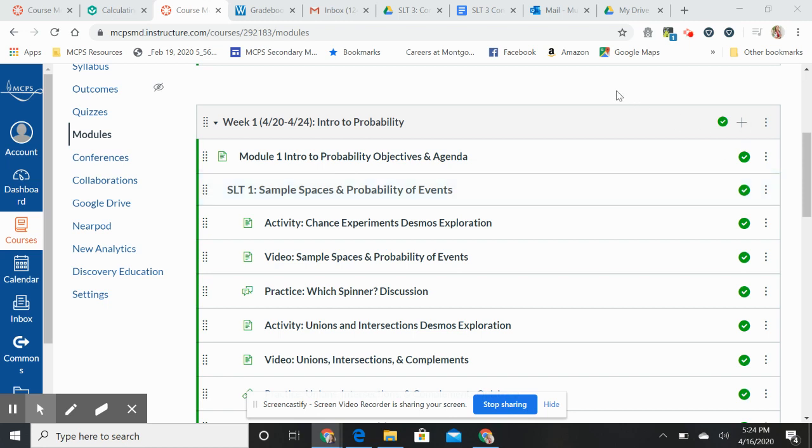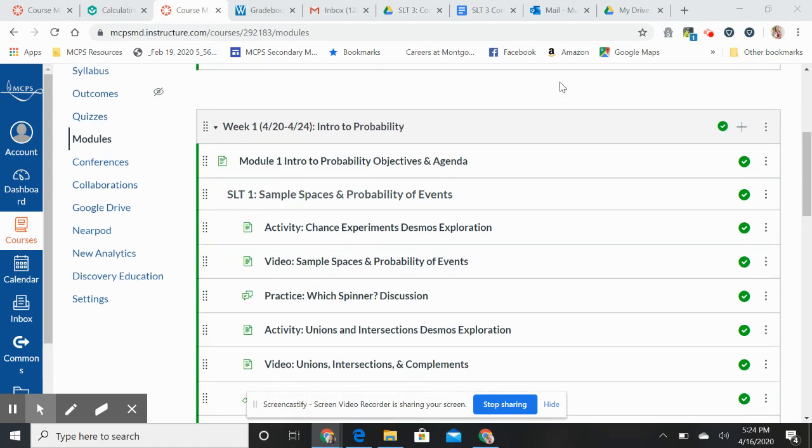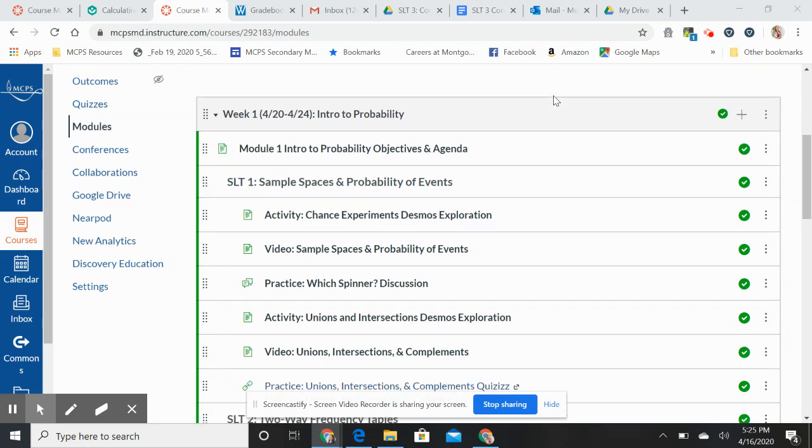Hi everyone. So I just wanted to show you how you can modify any module that you import into your course. If you want to make it shorter or split it up or delete things or move things, it's actually really easy. So I'm going to show you how to do that.